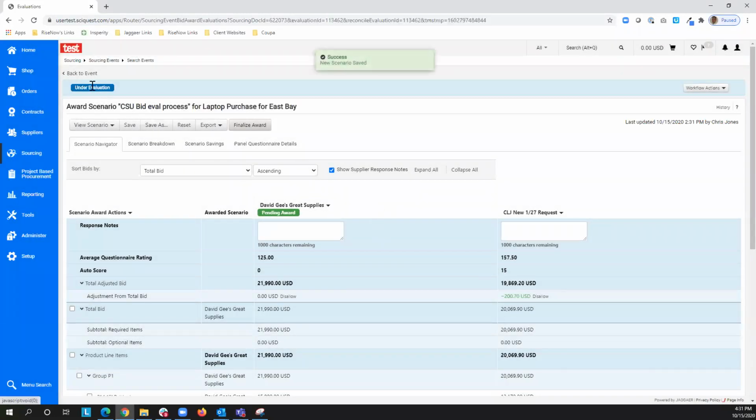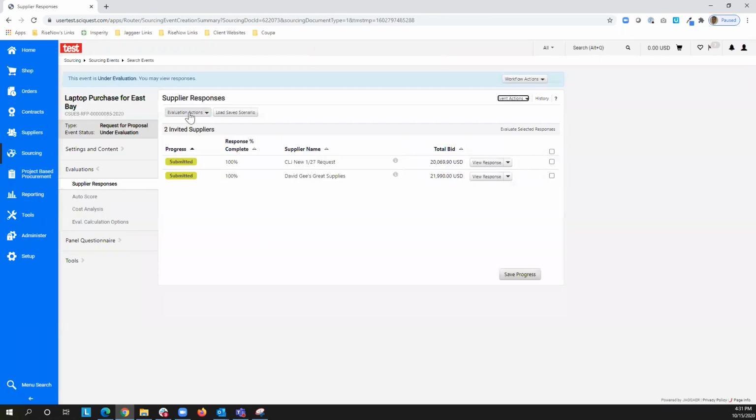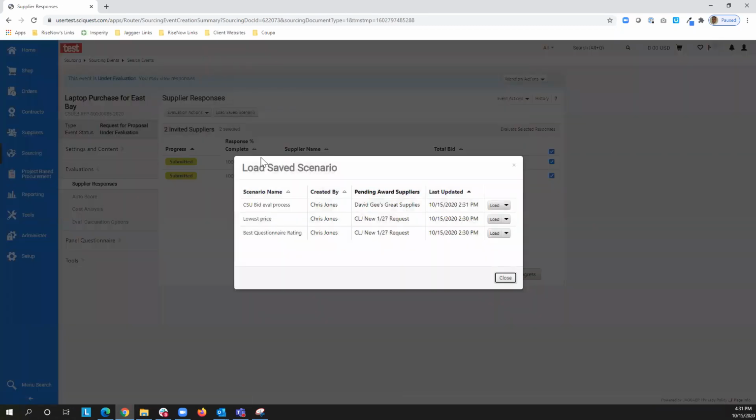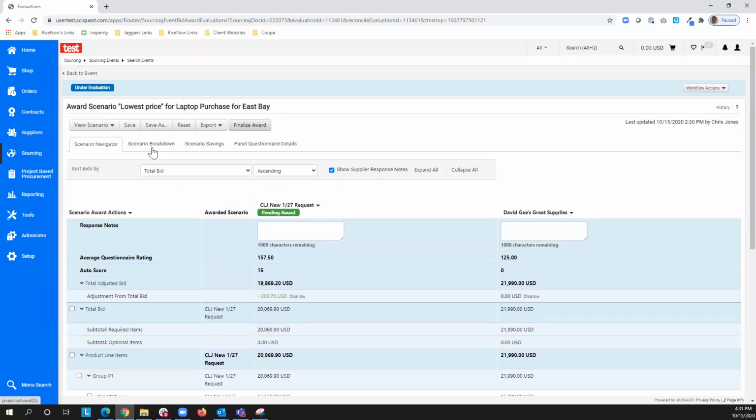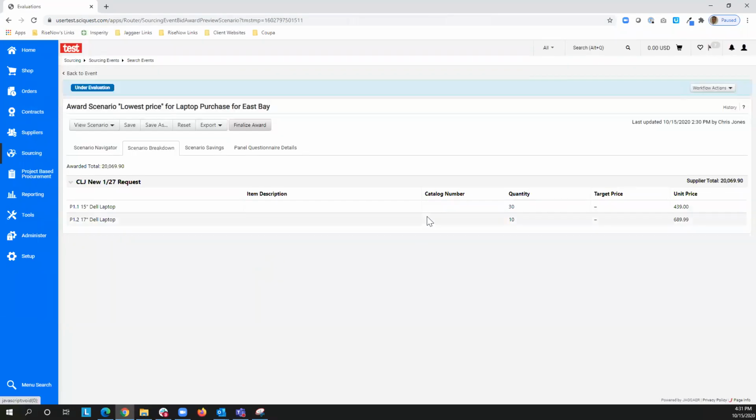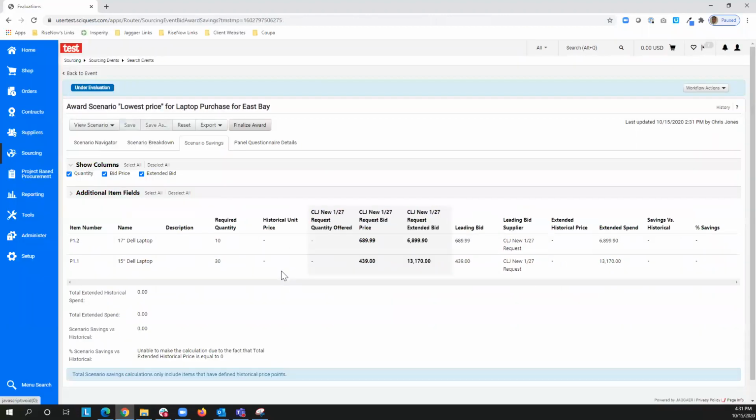Okay, so now I've got a bunch of scenarios saved. I can always go in and look at those scenarios if I wanted to. I can load my saved scenarios. So I can say, okay, show me those different scenarios. I can load them up, and that'll show me who it's going to award to. I can click on scenario breakdown, and this is going to show me which line items are awarded to which suppliers.